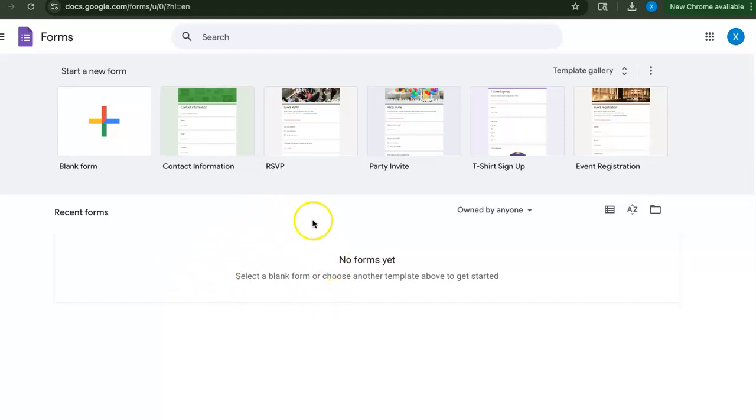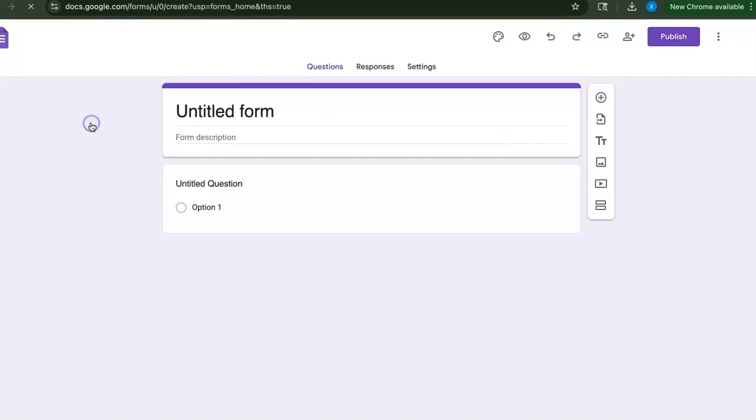Okay, so this is just kind of a tutorial of how to use Google Forms. You start on the Google Forms doc, and you pick blank form. When using the Google Form, it's actually pretty easy to use. You start with what you want the title of the Google Form to be.